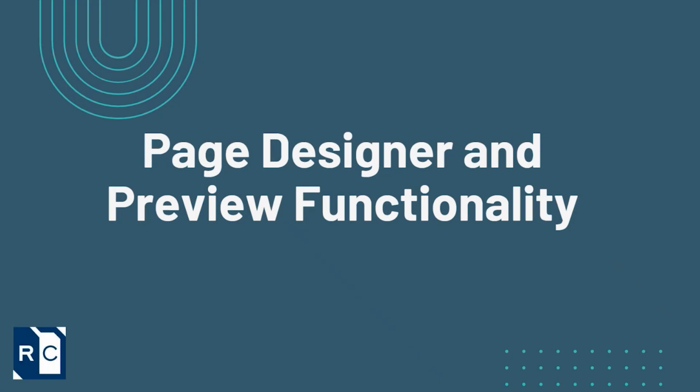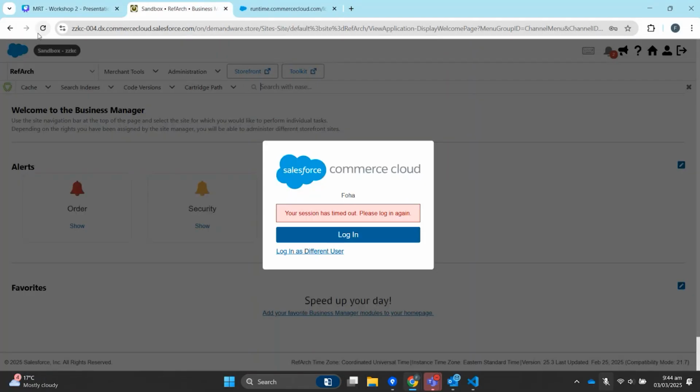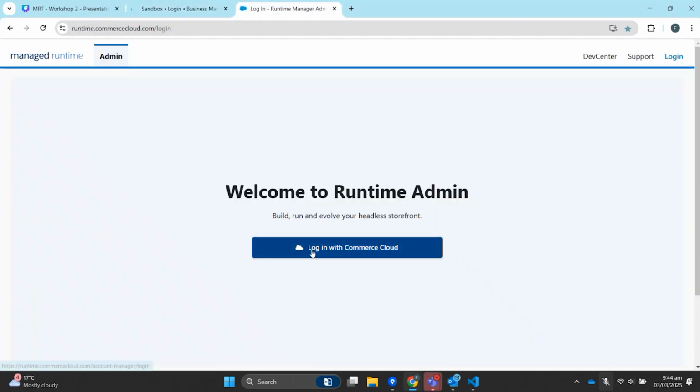That's it for our discussion on MRT, and we're just going to wrap this up with a quick exercise where I'll show you how Page Designer is working and how the preview functionality can be set up on MRT and what it looks like. So let's go ahead and log into here.